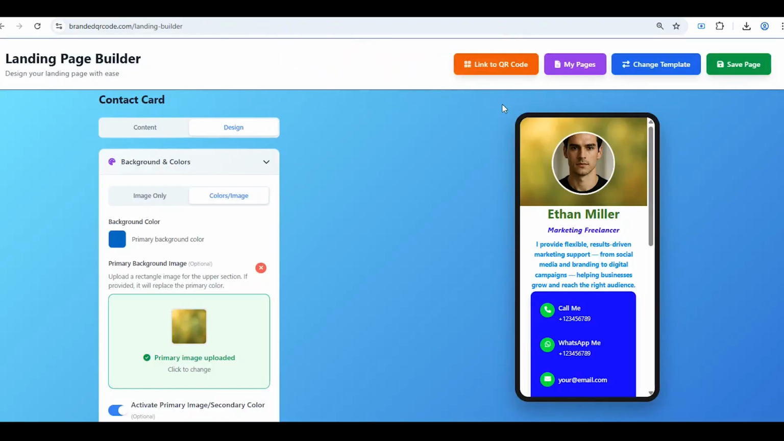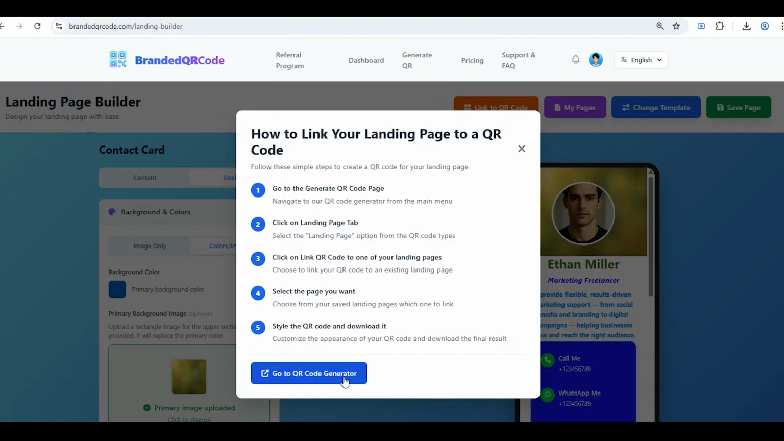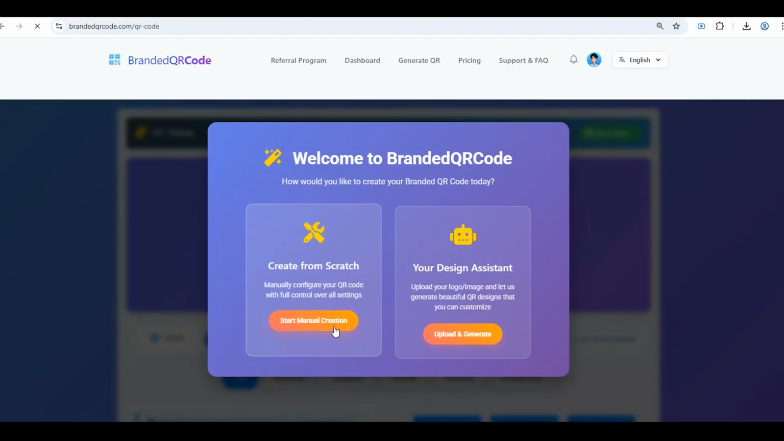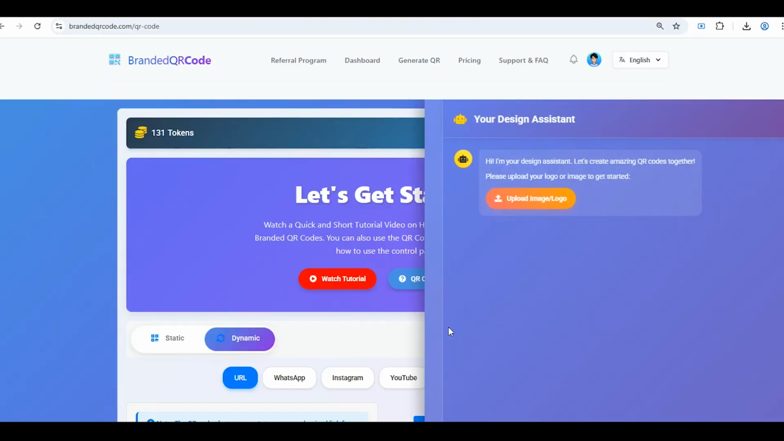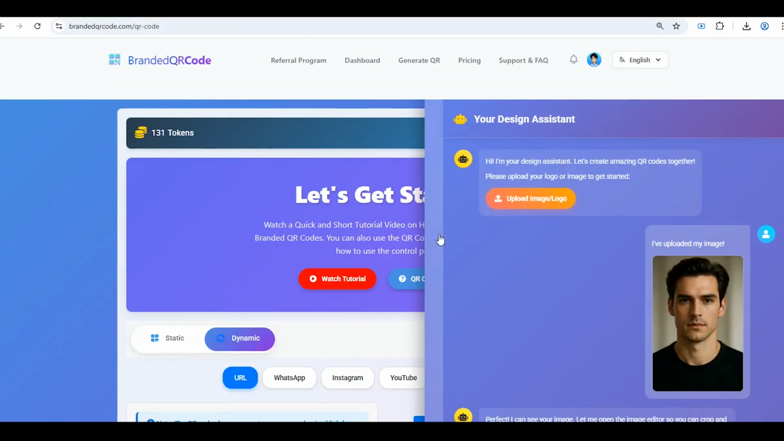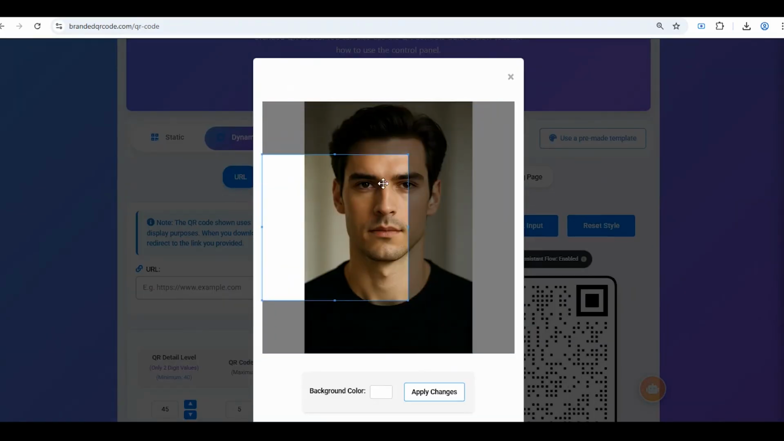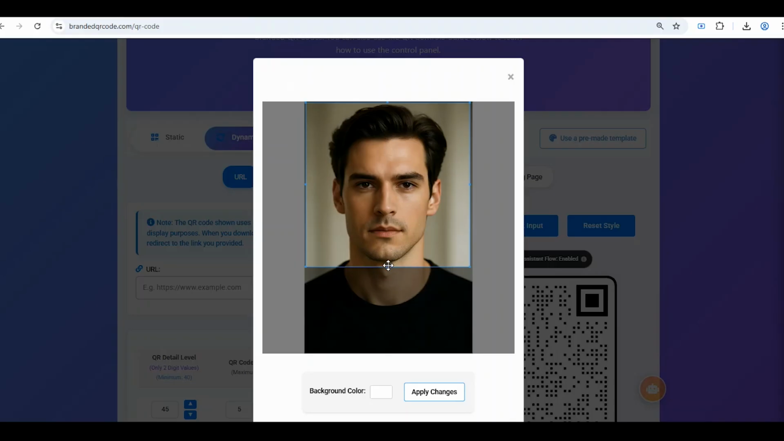After that, go to Link to QR Code. Then click Go to QR Code Generator. You'll now see 2 options, Create from Scratch or Design Assistant. We'll start with Design Assistant. Upload your face or logo. For this video, we'll upload a face. You can change its background color, resize it, and click Apply Changes.